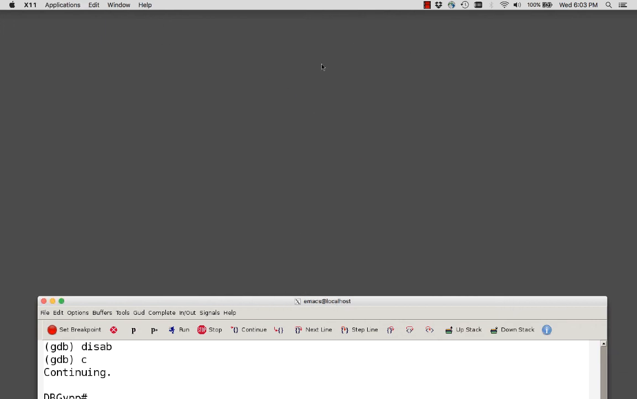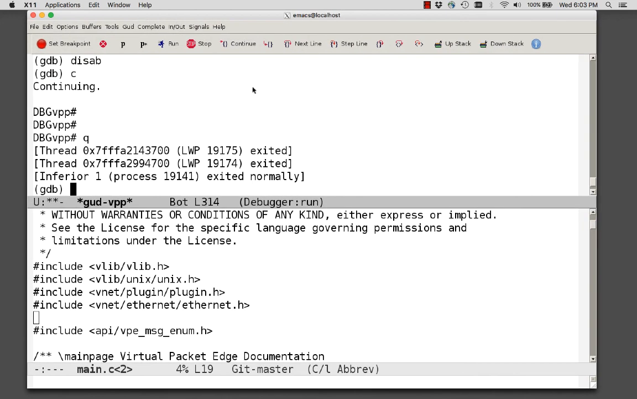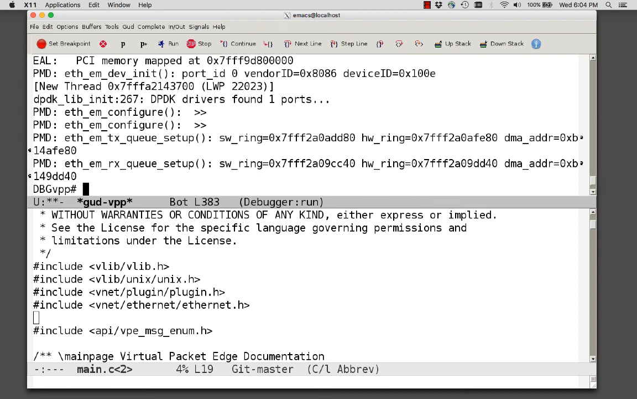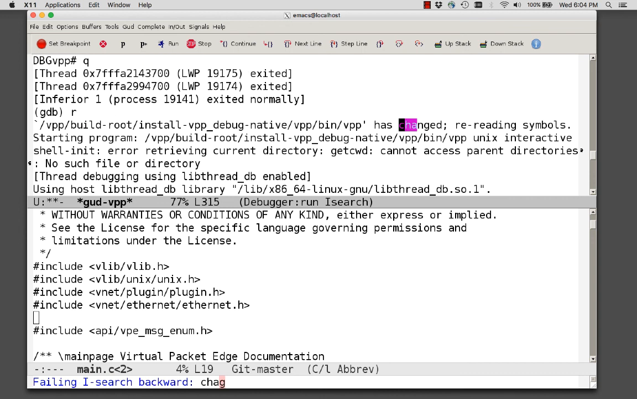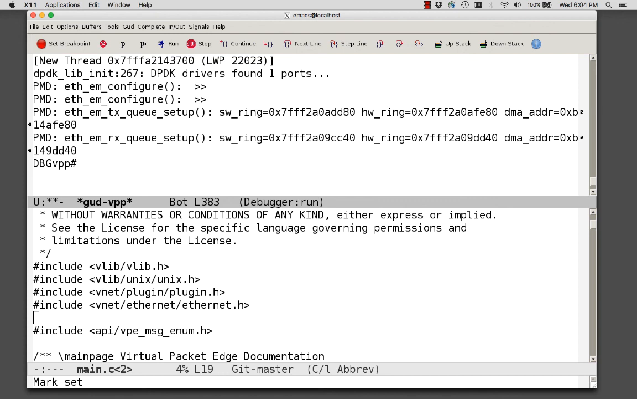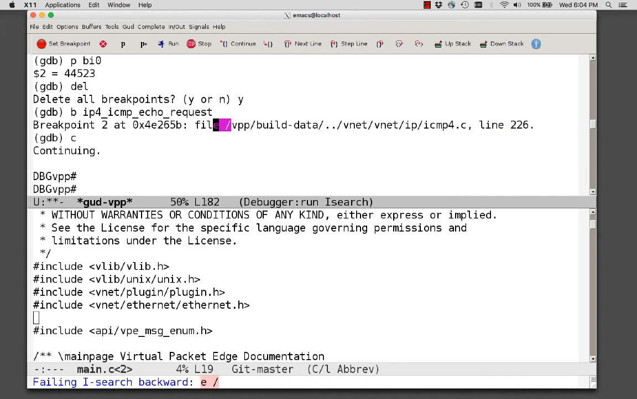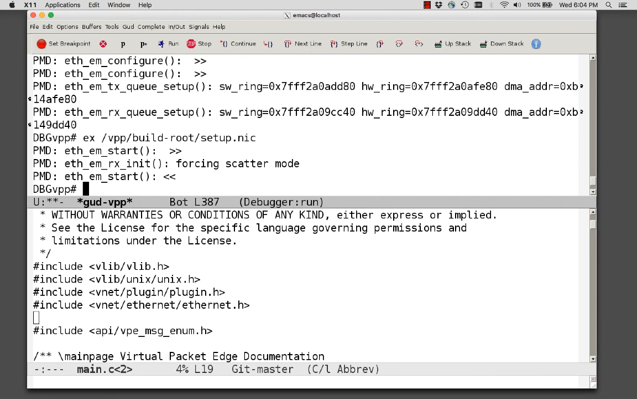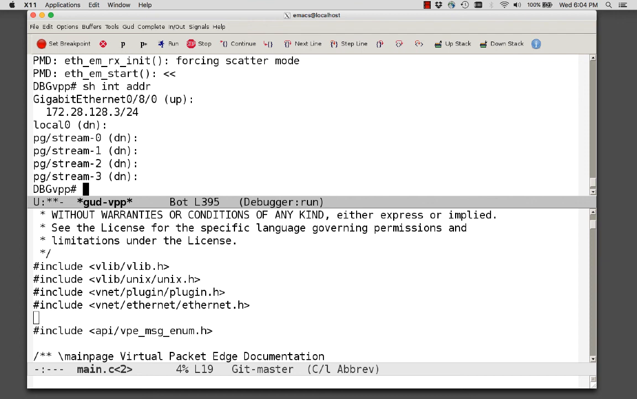So now we've rebuilt the guy, and rather than do much of anything else, we can just run it again. And notice it'll complain some about this and that having changed. Notice it says vpp has changed, rereading symbols. Well, that means we're debugging and running the new version. At this point in the game, using reverse search for regex slash build. All right. So now we're back where we wanted to be.